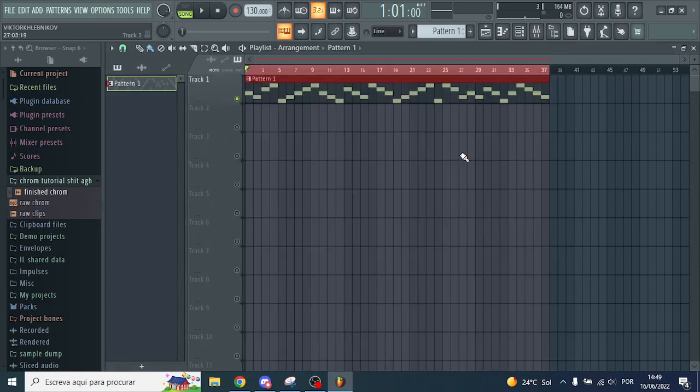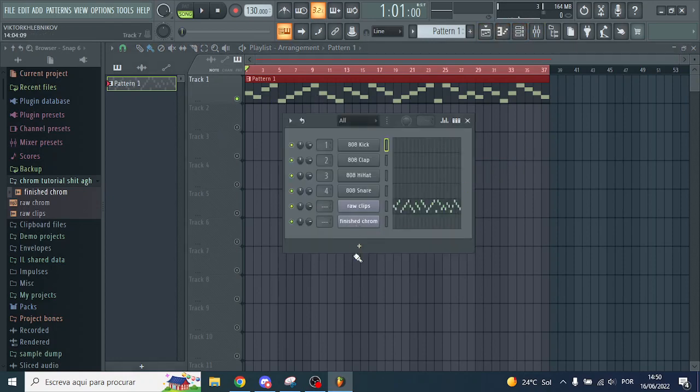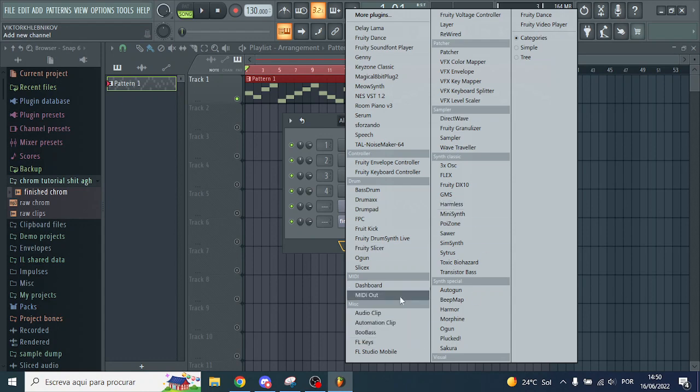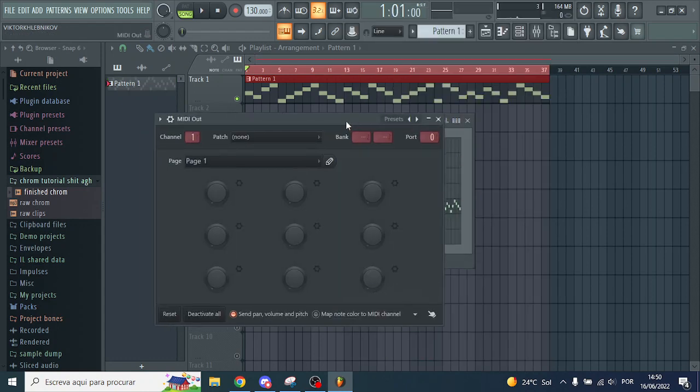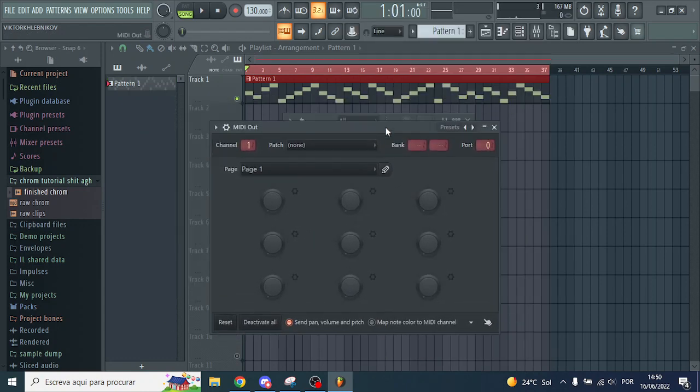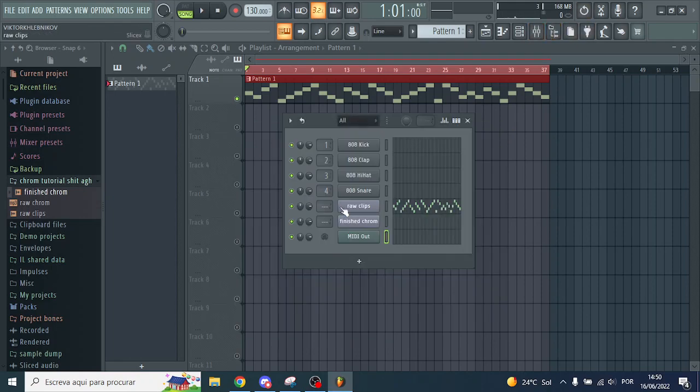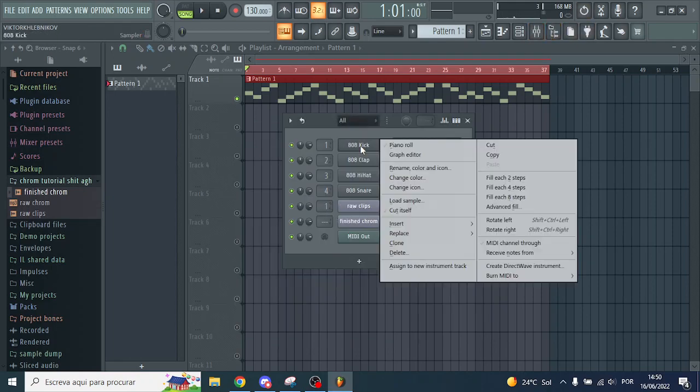So now we're going to do the Kerovee method. Kerovee is a third-party auto-tuner, which we're going to use to tune the chromatic. So to do that, let's firstly add a MIDI out, and leave it like this. Now let's bind the raw clips here on Slicex.